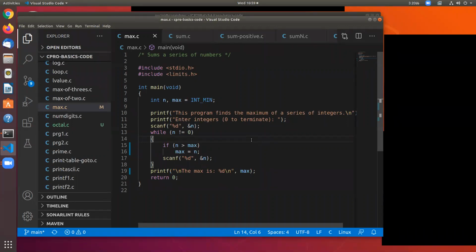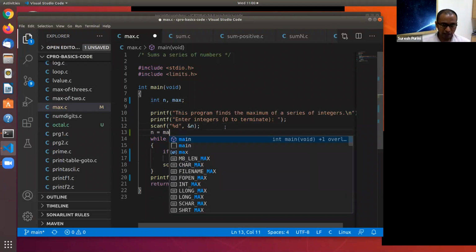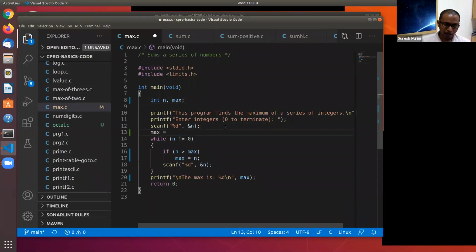Sir, before the while loop starts, if I just write max is equal to n, which means the first n that I've entered, if I don't want to use INT_MIN, and then I start the loop, wouldn't it have the same effect? Yes, that's a good idea. So another idea that is being suggested is to not use this, remove it, and whatever number n we read first becomes the max. I'm not sure, but if you enter zero, then it will be treated as max. It still doesn't take care of the corner case when the list is empty.